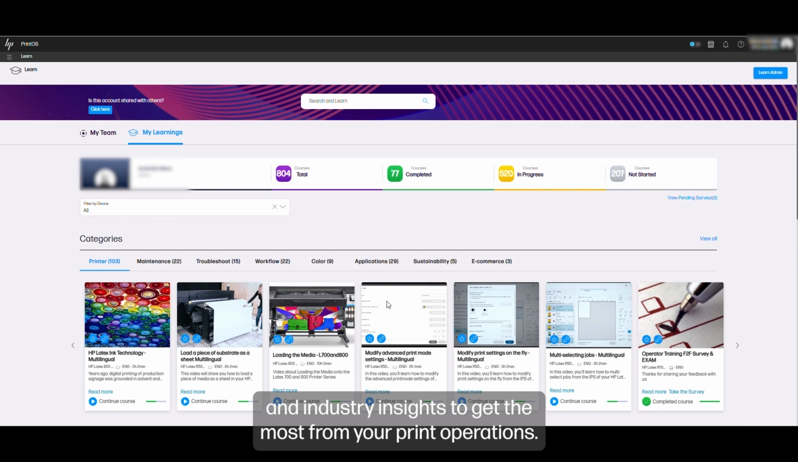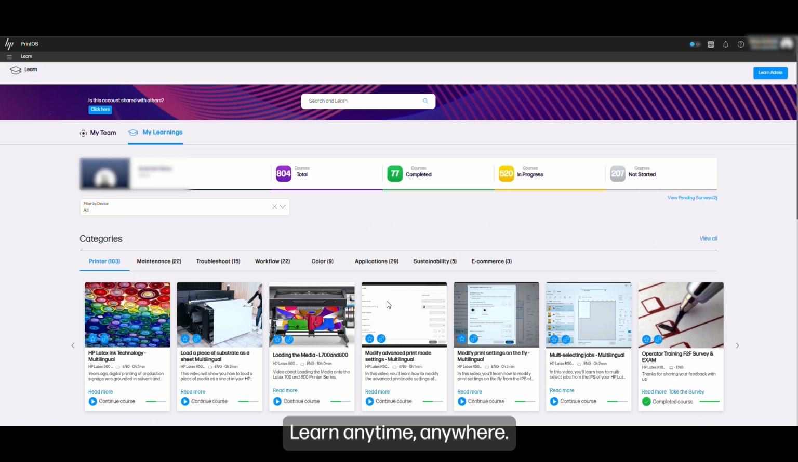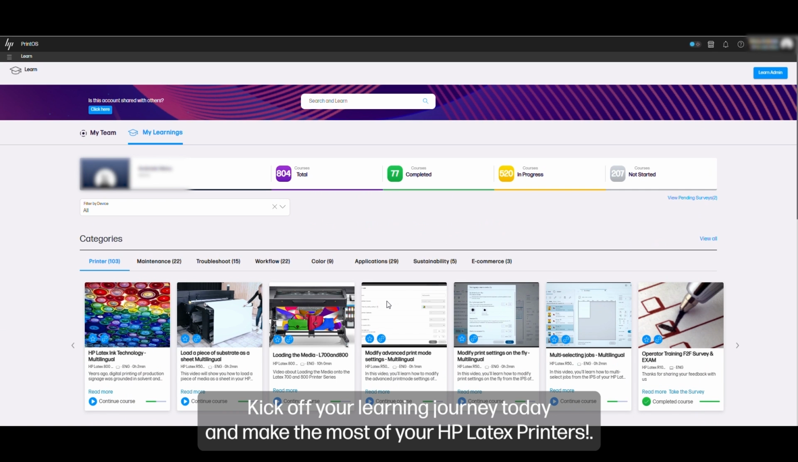Access the latest training and industry insights to get the most from your print operations. Learn anytime, anywhere. Kick off your learning journey today and make the most of your HP latex printers.